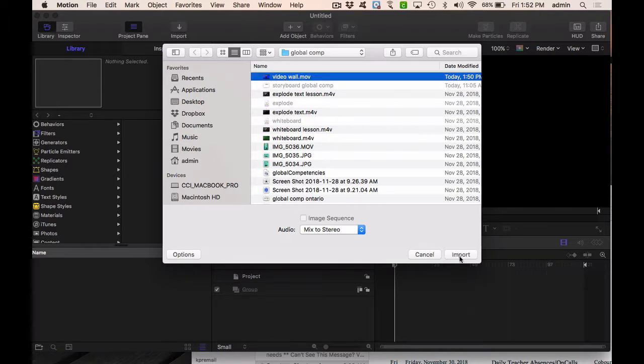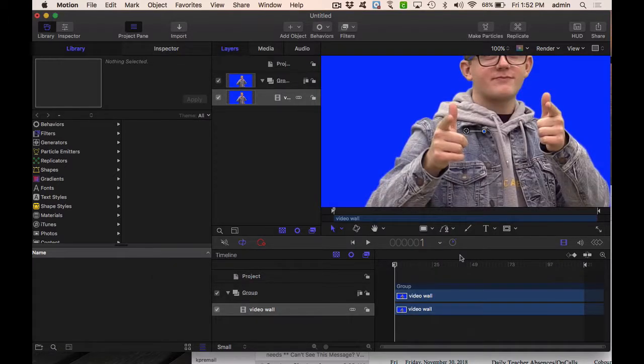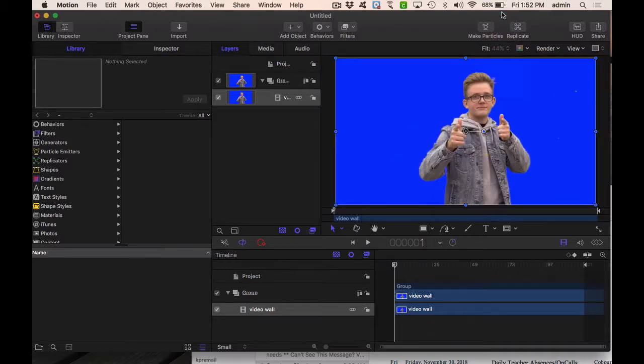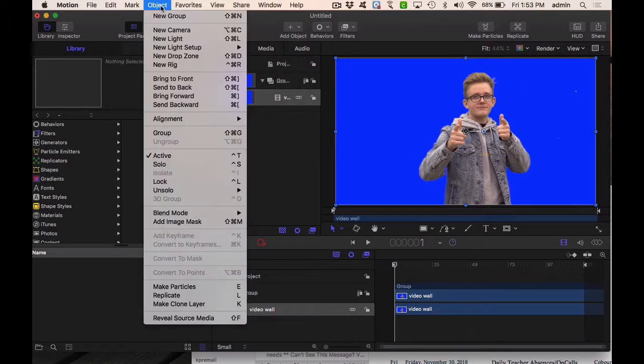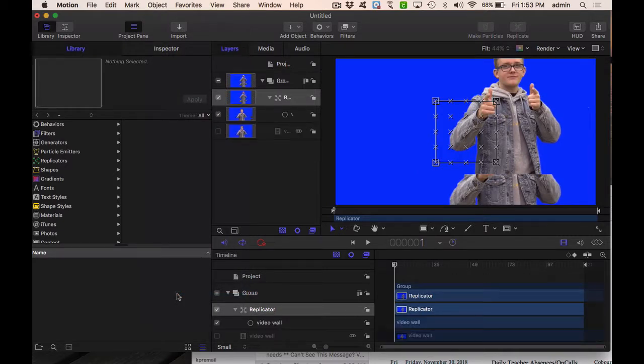And it's called Video Wall. And here it is. Let's go to Fit so we can see what's going on. And now I want to replicate. So I come here to replicate. And now you will see over here, we'll turn on the inspector.